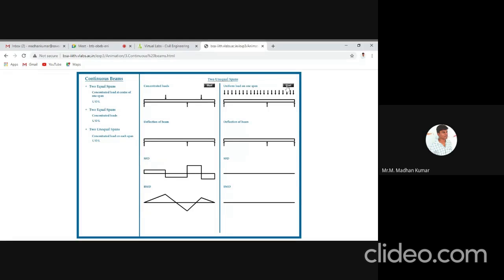Similarly for UDL, here also you can note the magnitude of the UDL as a parabolic diagram. Definitely, based on the span of the section, automatically the bending moment value as well as the shear force value are varied. So these are all the general ideas we can get.